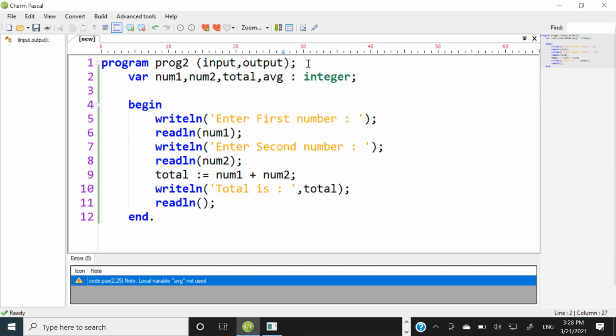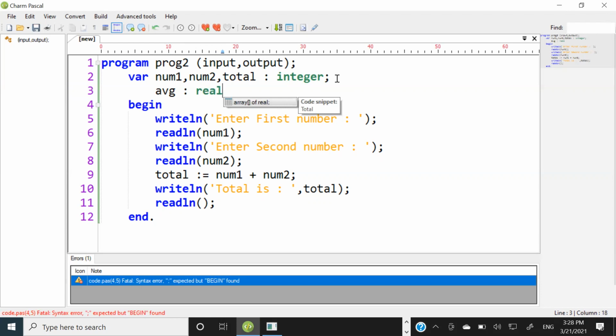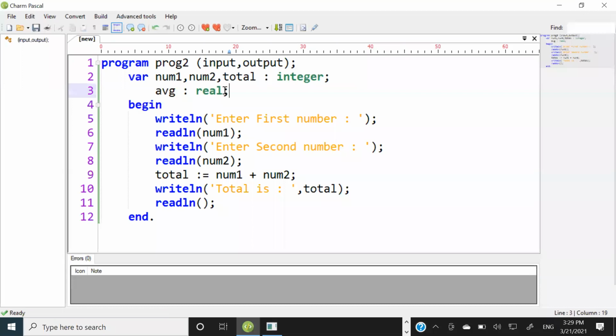So for that case, we are not going to define average over here. We are going to take it to the next line and say avg colon equal real. Instead of avg you can write average or some meaningful word. A meaningful word will not reduce the marks, but it's better you do it with sense, so it is very clear for the person who is correcting it.